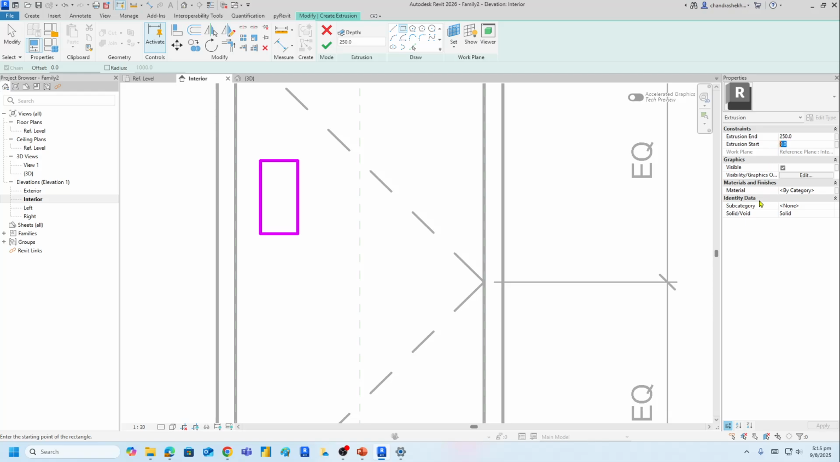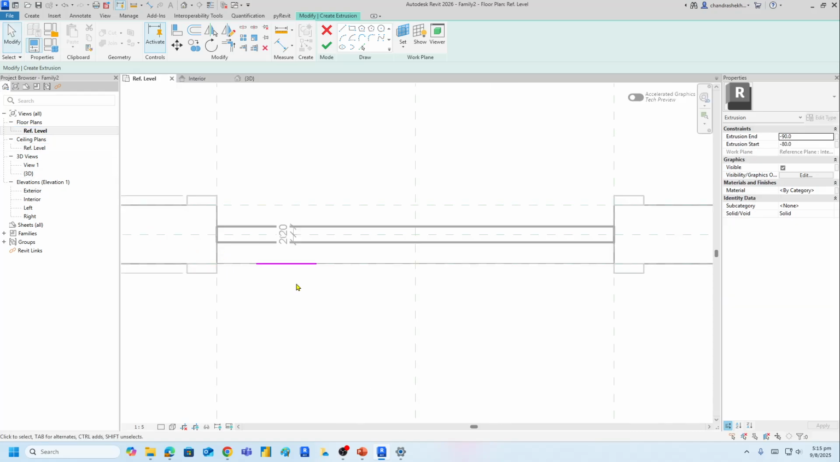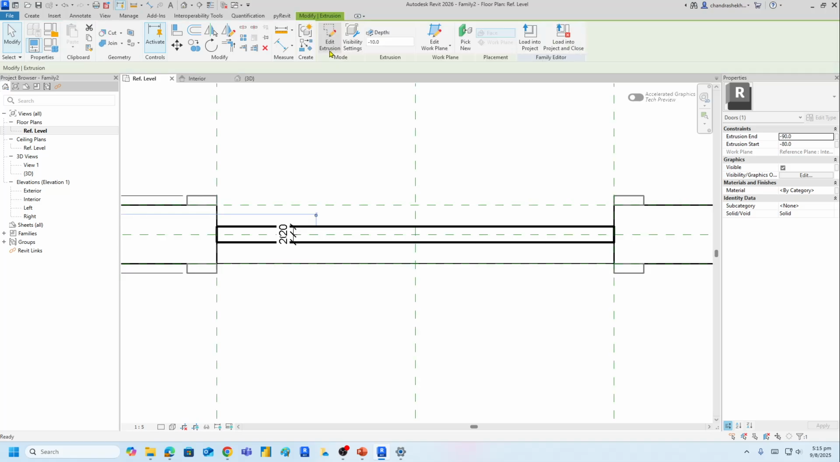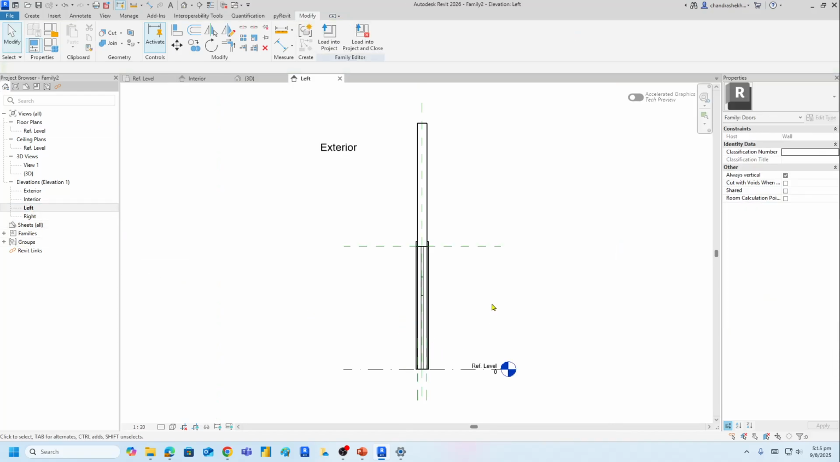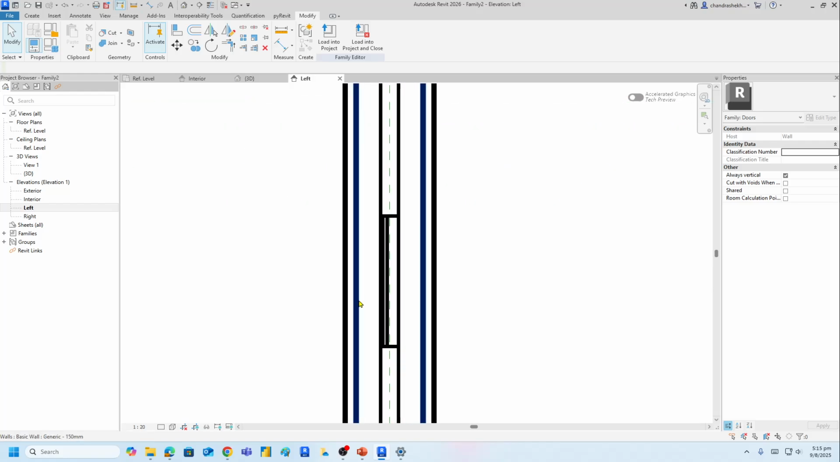So the center line is 75. So the extrusion start will be minus 80. Let's try this. And 10 mm, so minus 90. Not sure, so I'm just guessing. We go to the floor plan. In the floor plan, it is somewhere there. So click OK first, and then it goes somewhere inside here. To see the glass inside the door, we have to go to the section or to a left view or to the right view. So there you can see here is my glass.